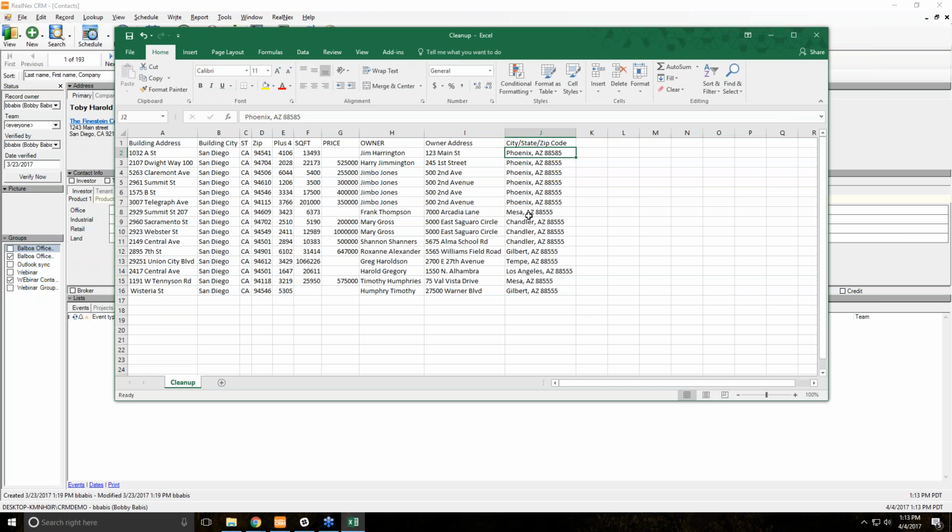Well, actually no, we can probably do it with text to columns and find and replace. In this case, we see that the city is always followed by a comma, and then a space, and then the state, and then a space, and then a 5-digit zip code. Pretty common. We see this pretty regularly in our day-to-day lives, I'm sure.